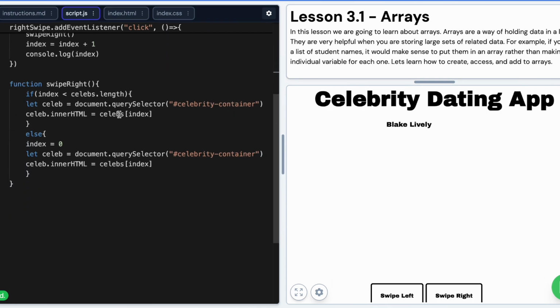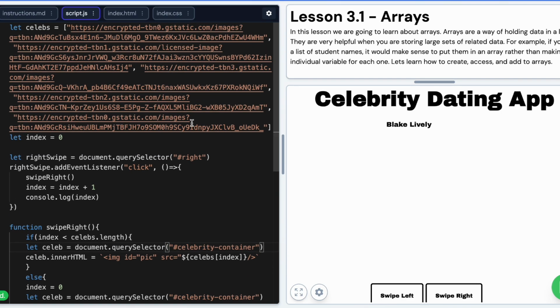And what I could do now is, instead of just showing this, check out what I'm going to do. I'm going to go here. I'm going to do backticks. Check out why. I'm going to put an image. Okay. Let's give it an ID because we might want to style this thing later. Call it pic. More importantly, we want to give it the source. And the source, I'm going to do $, curly braces. Remember, that's how we interpolate. And I'm just going to grab this and I'm going to put it in here. So now the source will be these images.